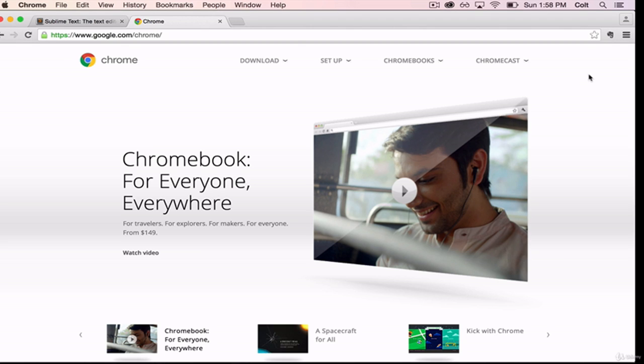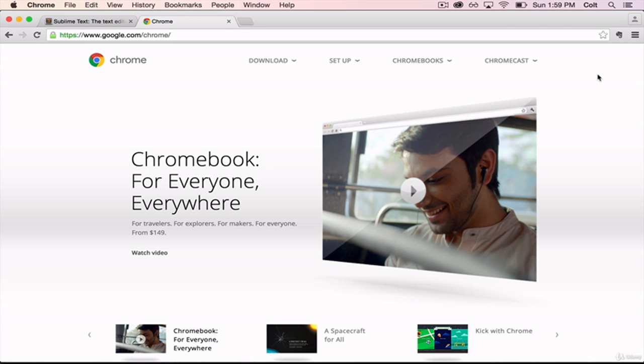We use web browsers all the time. It's how you view the internet. It's how you're probably watching this course right now. And you're probably using your favorite web browser or the one that came with your machine. It might be Safari or Chrome or Firefox or Internet Explorer. There's a bunch of web browsers out there, and they all do basically the same thing. They let you view websites.